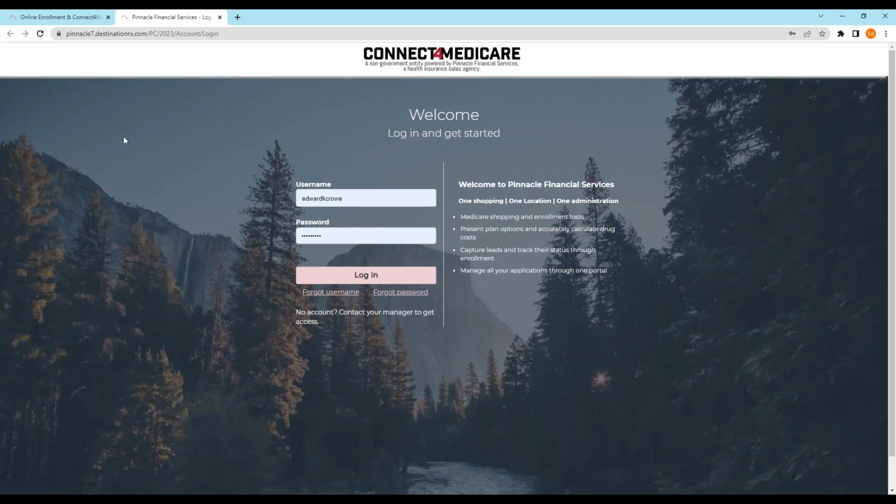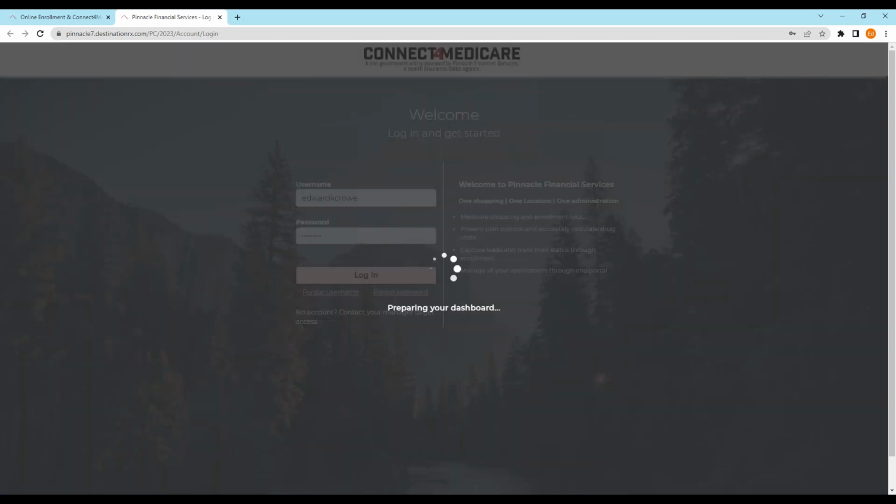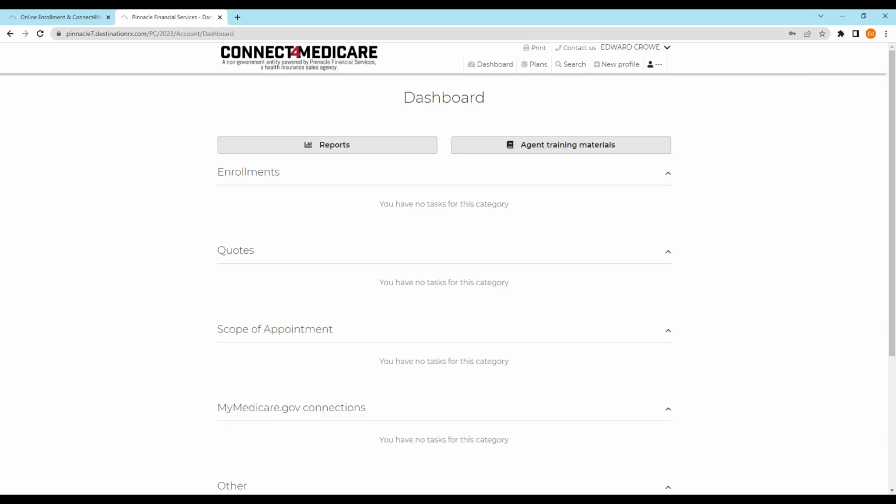Okay, so you need a username and password to log into Connect for Medicare. If you don't have one, call us and we'll get you one. And then you'll need a username and password for each of Connecture, Sunfire, and Medicare Bot. So obviously this is going to be Connecture. I'm going to log in.